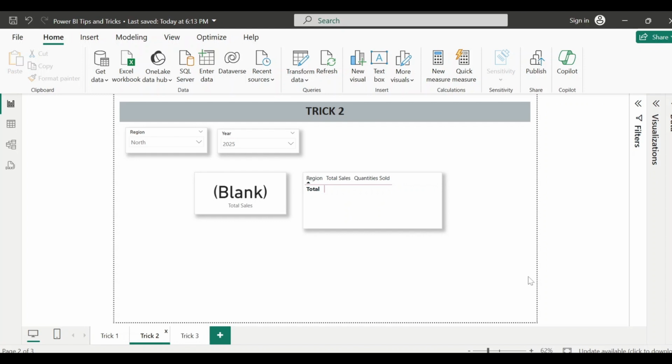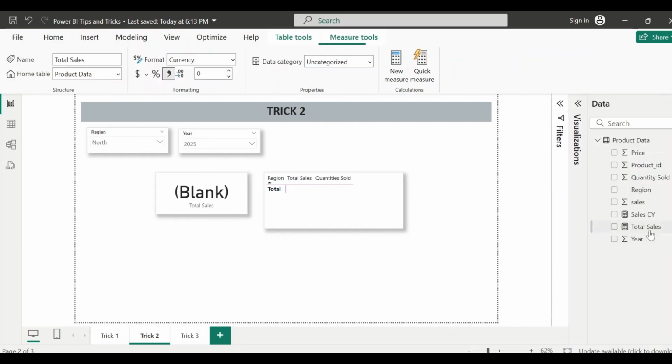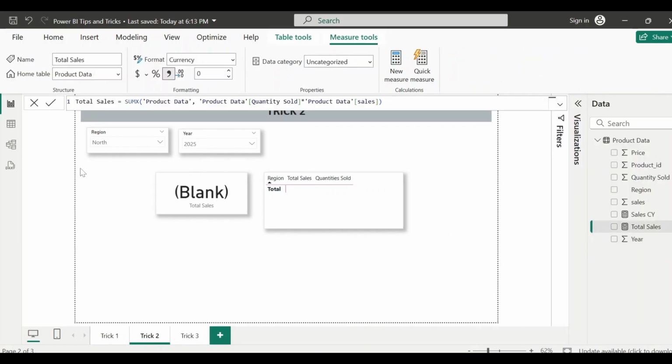So this is a very common scenario where the cards may appear blank because a particular measure has no data, and there are several methods to replace the blank with zero. So let me show you one of the methods to replace blank with zero. Right now I have just created this measure, total sales, where I'm using the SUMX function and I'm just multiplying quantity sold by the sales amount.